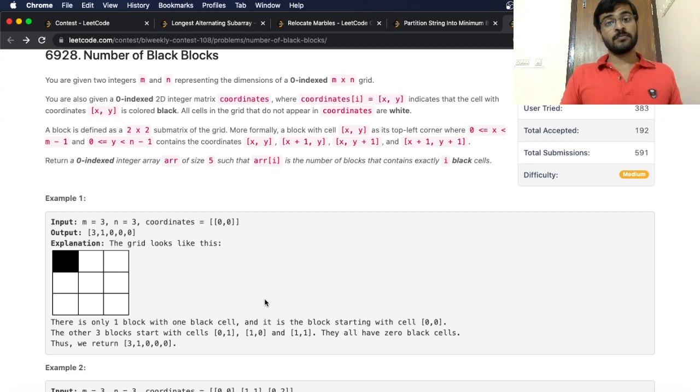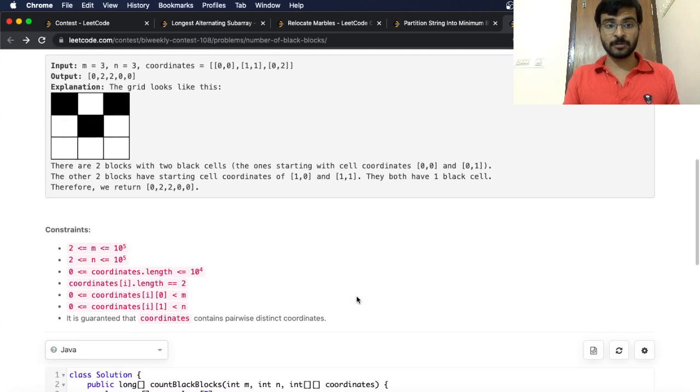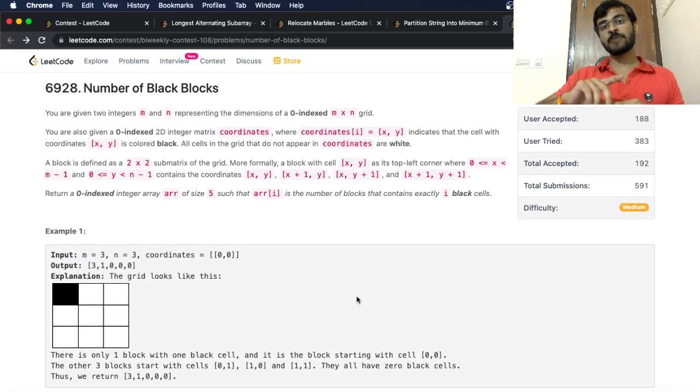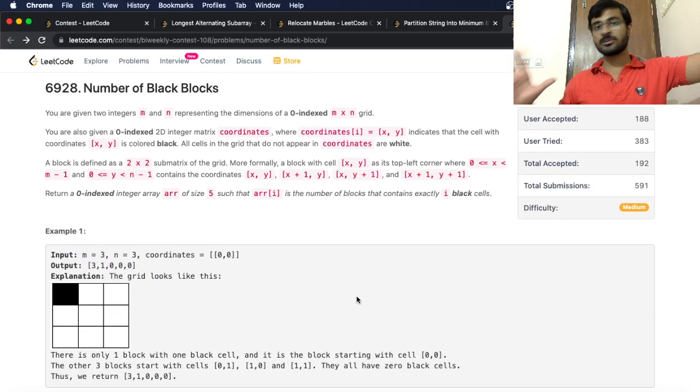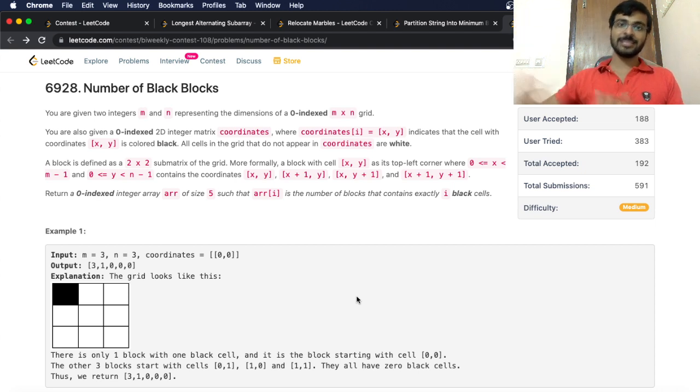Now, m cross n is going to be huge because m and n both go up to 10 to the power 5. So automatically I know 10 to the power 5 cross 10 to the power 5, I can't create such a matrix. I can't deal with all those cells because 10 to the power 10 is beyond the number of operations that I can perform.